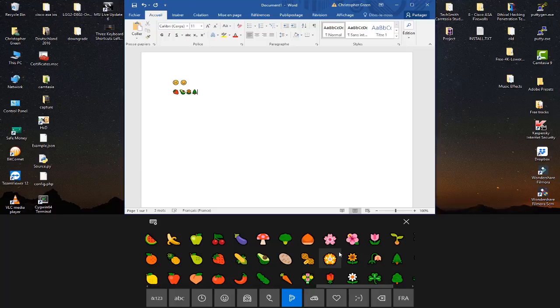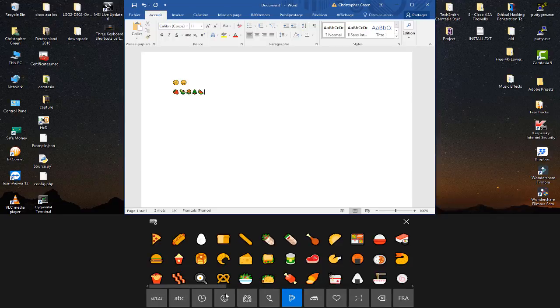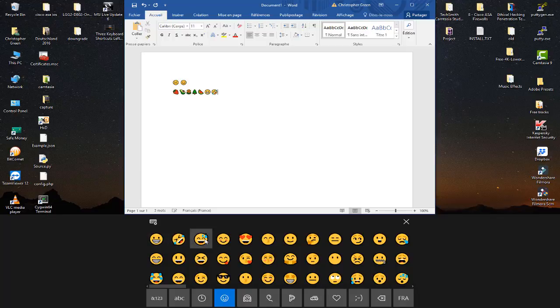So it's actually the quickest way if you want to insert some symbols or emojis in your programs. Here, for example, I'm using Microsoft Word. So I have access to this touch keyboard here on my screen, and this one allows me to choose whatever smiley I want. Okay. So that was just a quick tip that you can use if you want to insert these emojis in the quickest way in Windows 10.